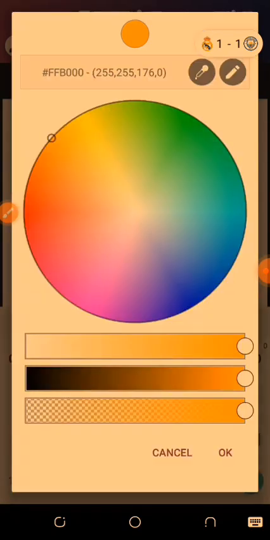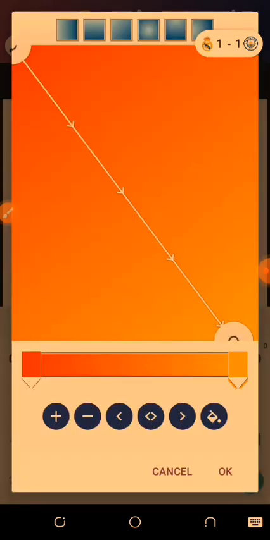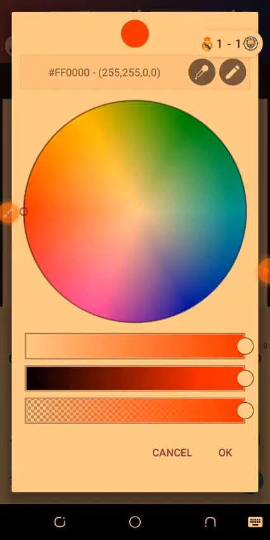Yeah, perfect. So I'll click on OK. I'll click on this also. And I think I have the red color I want already. I'll click my color picker again. And yeah, I have this.